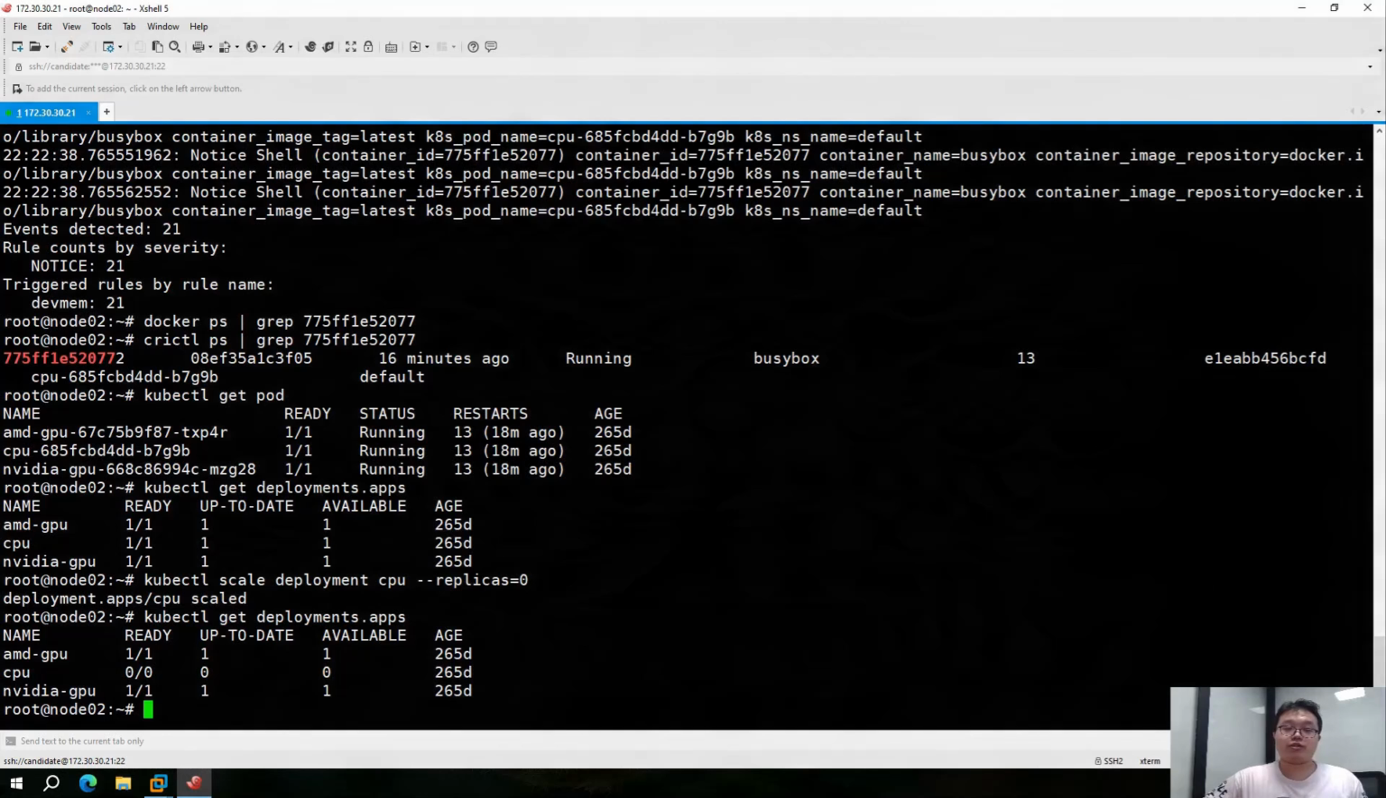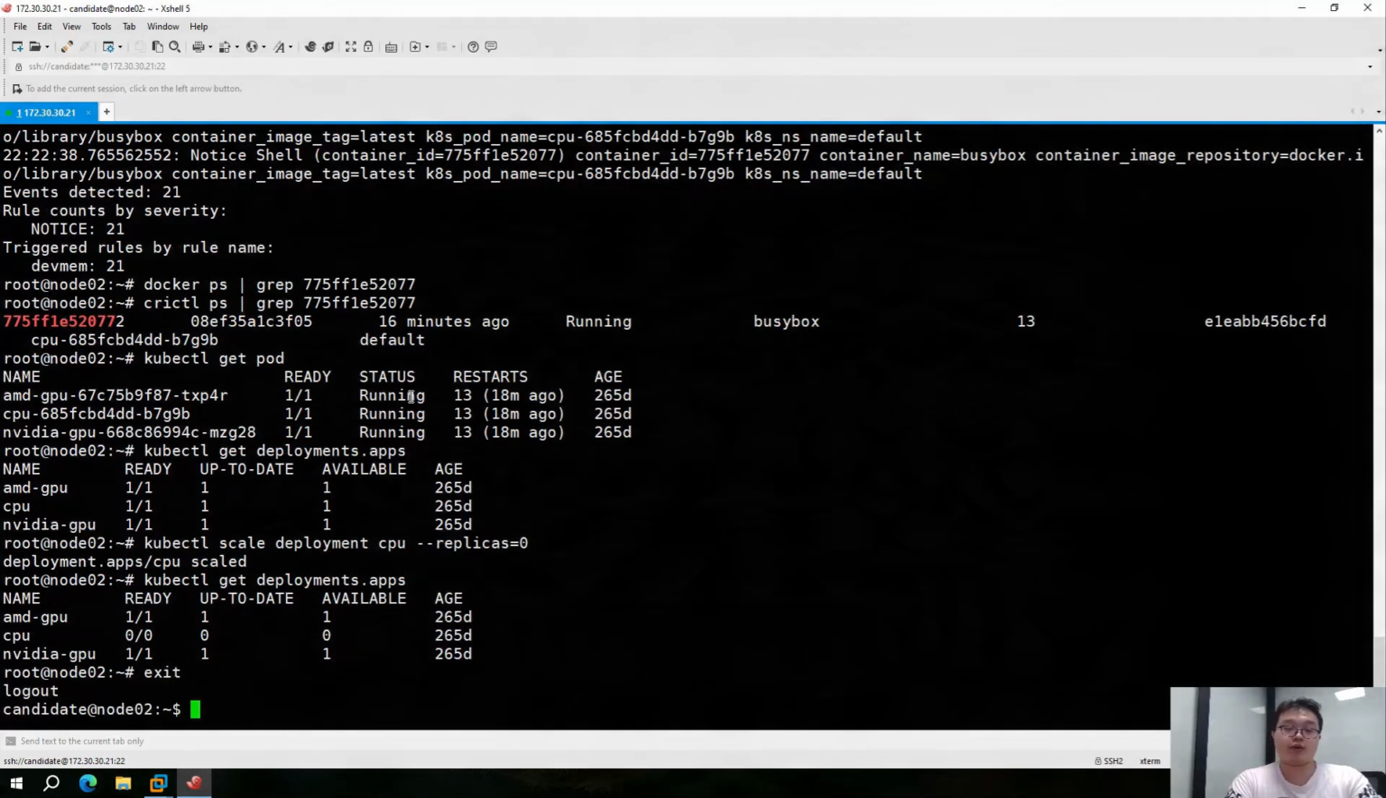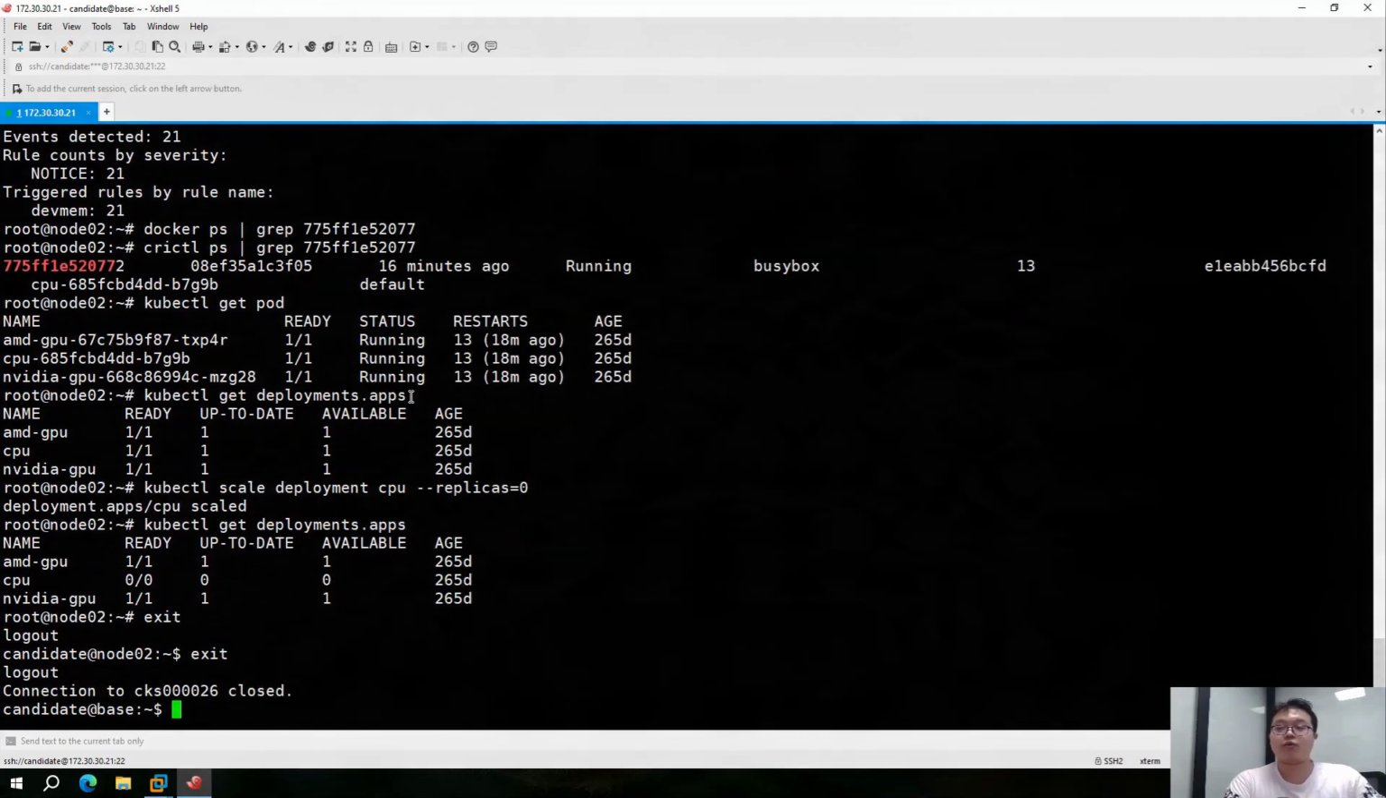Everyone, please note here that after solving this problem, you need to press exit twice to log out. The first exit takes you back to the regular user, and the second exit takes you back to the very beginning. Then you can proceed to the next question and start the next topic remotely. Alright, that covers the content of our fourth question.